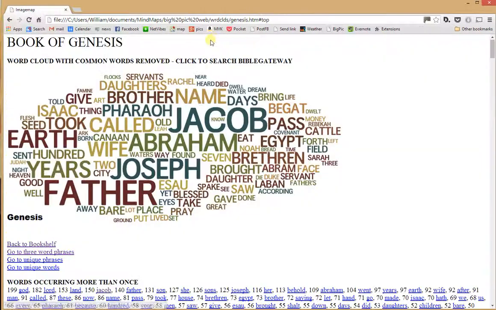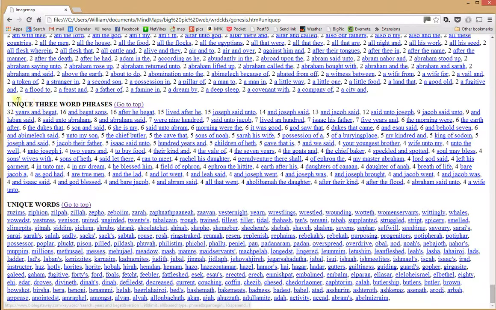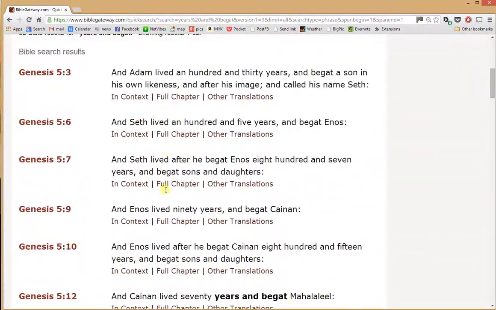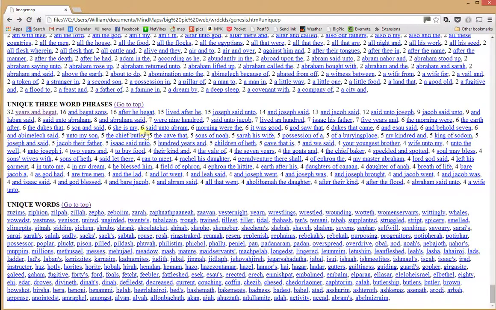Okay, going back to the top, we see unique phrases. These are phrases that occur only in the book of Genesis. So 32 times the phrase years and begat shows up. So this is probably related to genealogies in the book of Genesis, or chronologies. If we click that, we'll see that Adam lived 130 years and begat a son, in his own likeness, and called his name Seth.